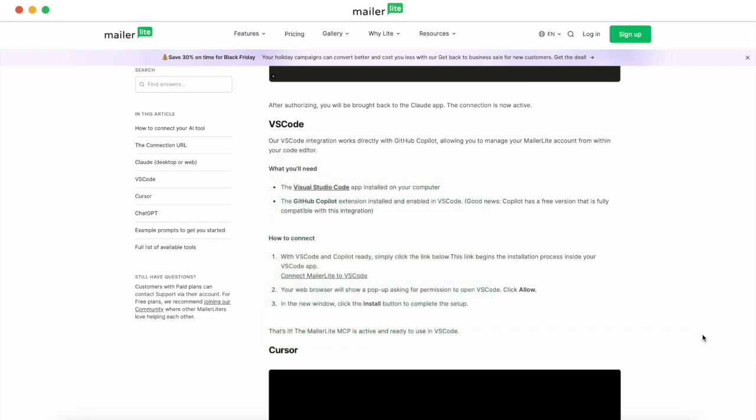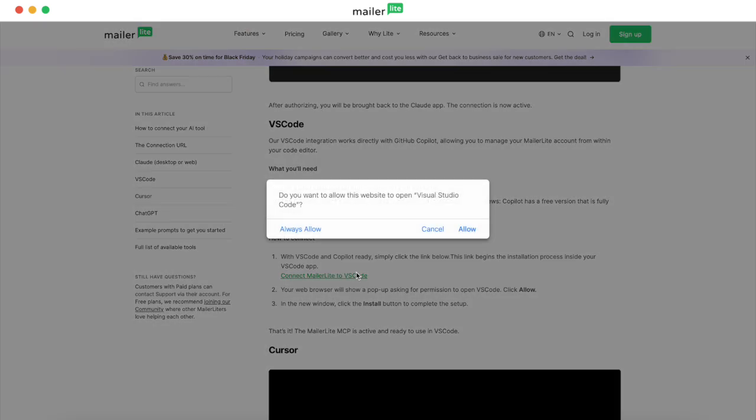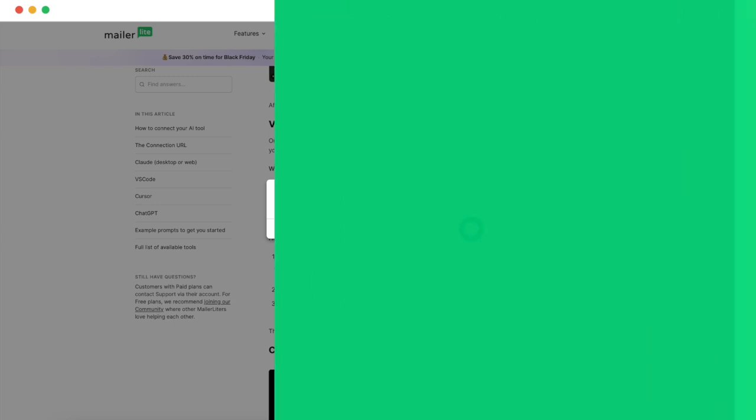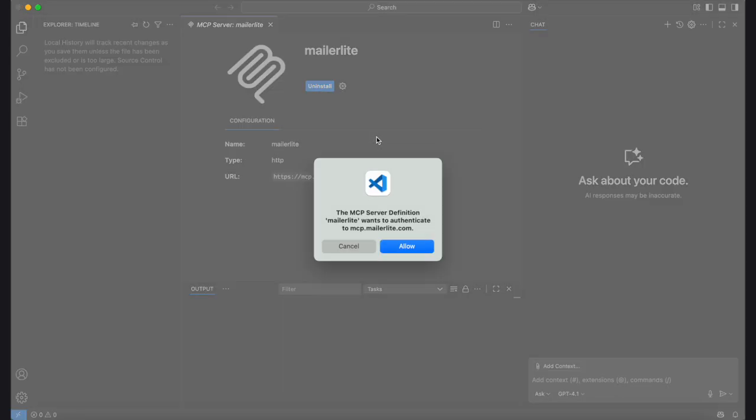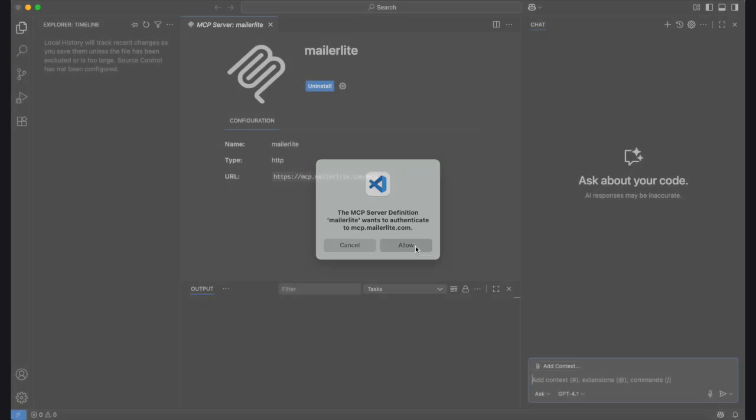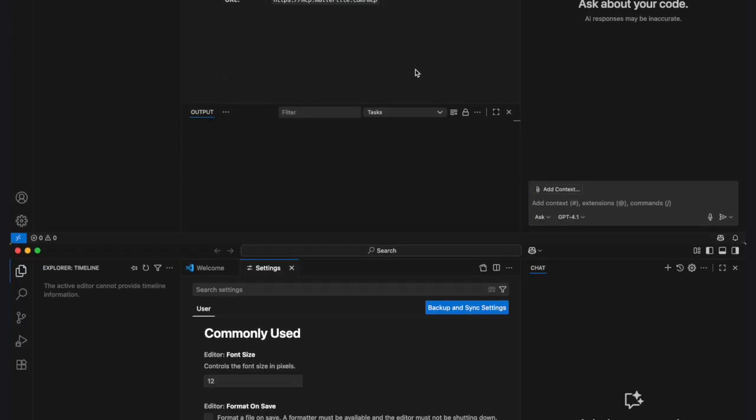Once you have both VS Code and Copilot ready, the setup is actually surprisingly simple. There's a direct installation link that handles everything, and I'll put that in the description below. When you click it, your browser will show a pop-up asking permission to open VS Code. Click Allow. In the new VS Code window that opens, click the Install button to complete the setup. And that's it. The MailerLite MCP is active and ready to use in VS Code.